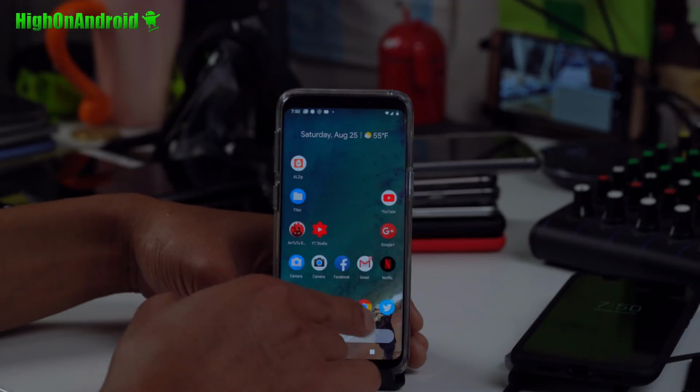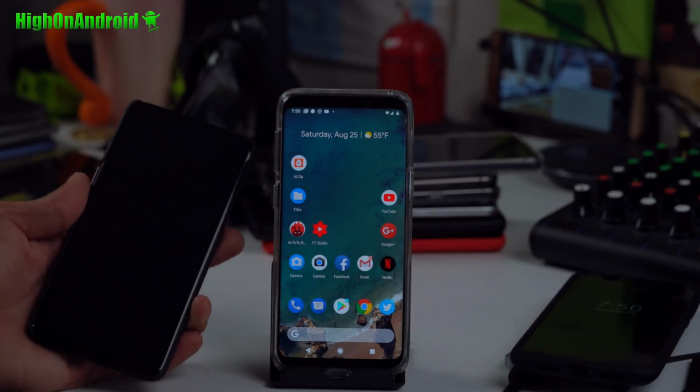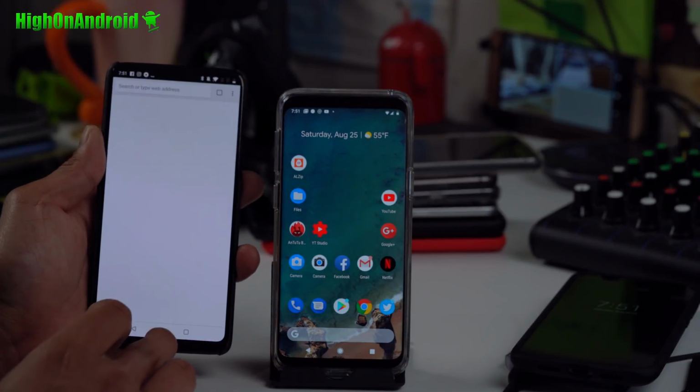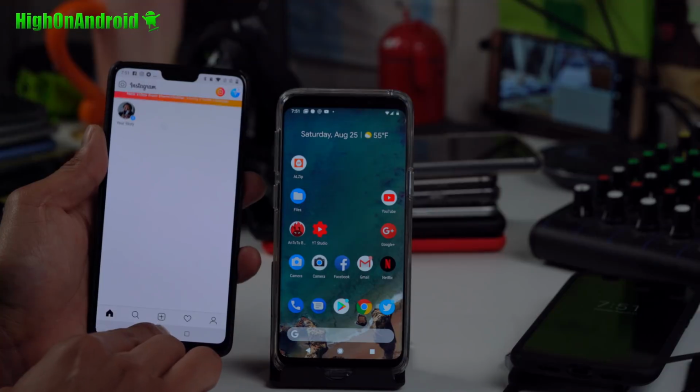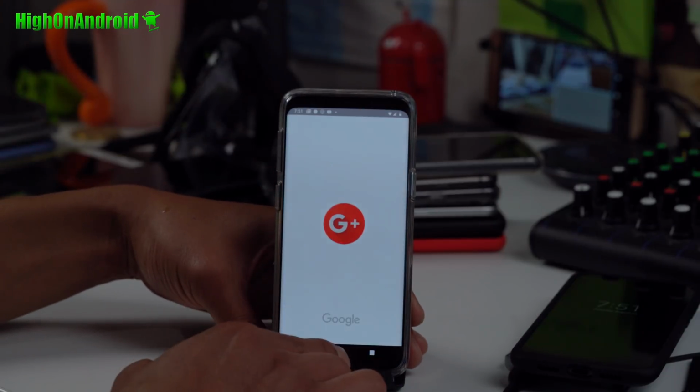It's gonna run just as fast as something like the OnePlus 6, which runs super fast in my opinion, and I really love this phone. I mean, just switching between apps is super fast. Just love it, all right? Also, this one is very, very fast also.